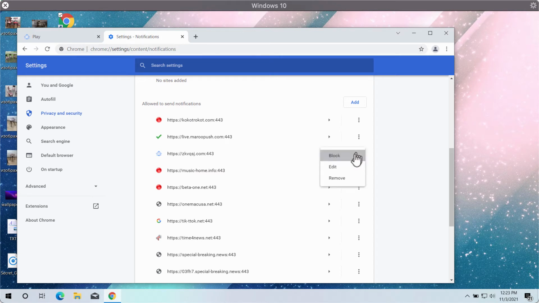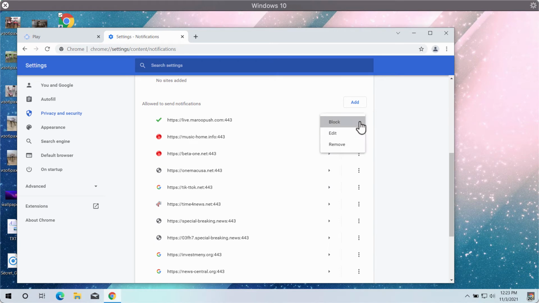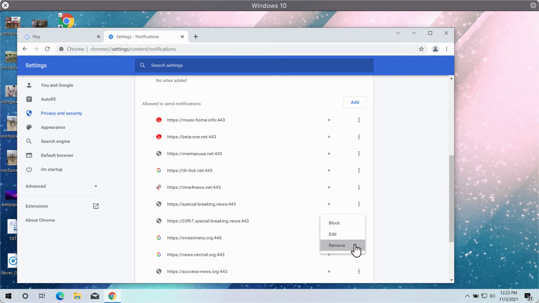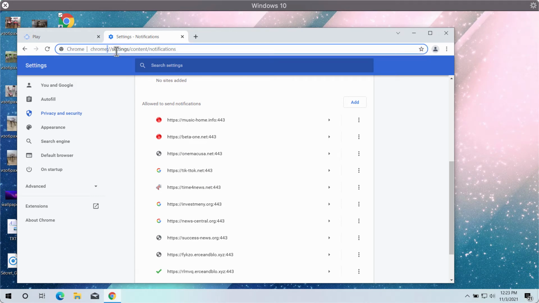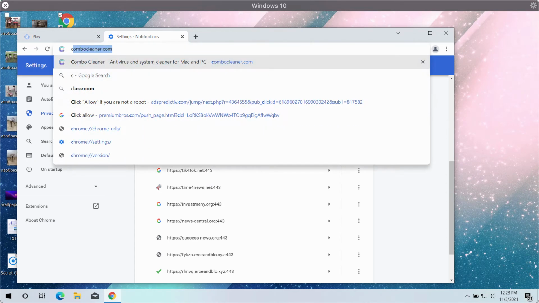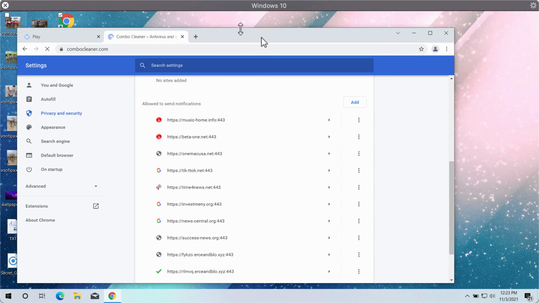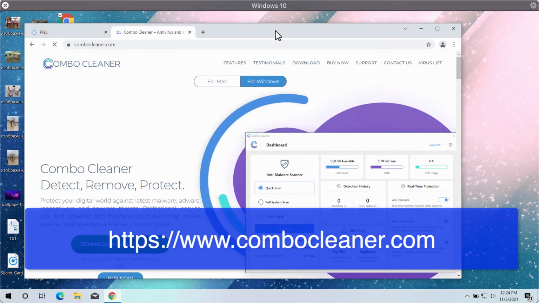zkvqsj.com, click on this button and remove this malicious site, as well as other similar sites that are causing such troubles on your computer screen. Be sure to remove all such dangerous websites, and after you do that, the problem should be fixed and these intrusive notifications should be gone.